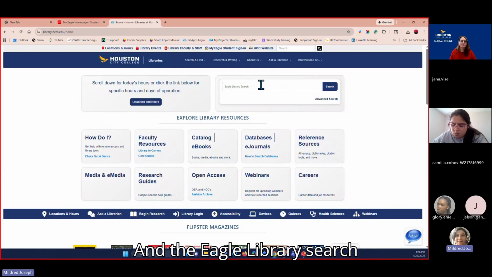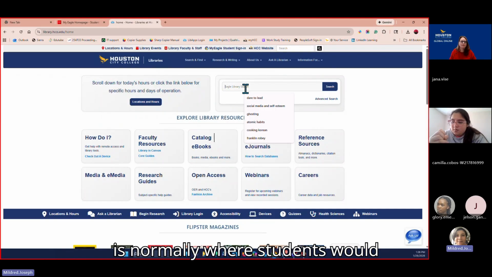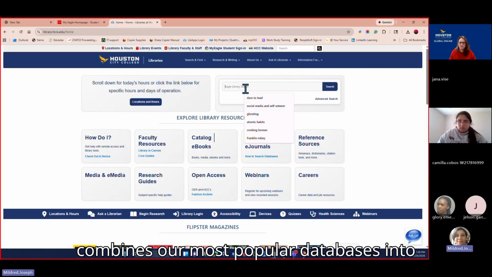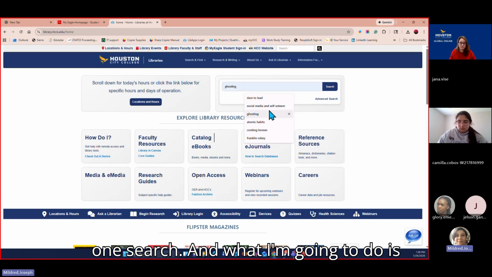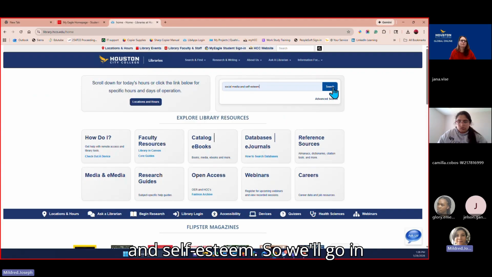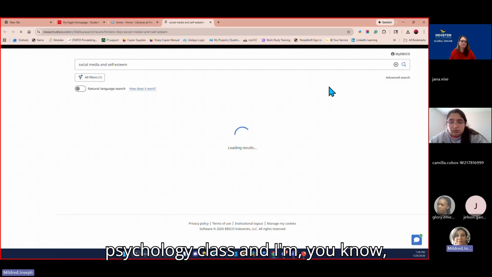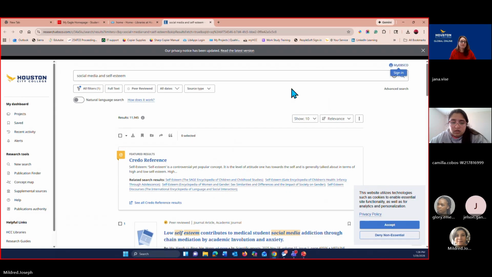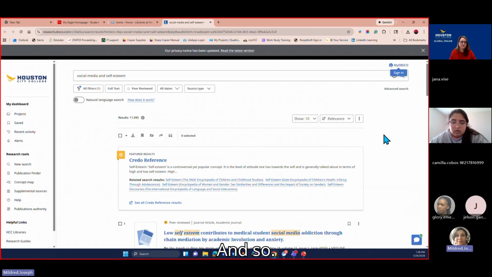And the Eagle Library Search is normally where students would go in and start their research project. What this does is it combines our most popular databases into one search. I always use the example of social media and self-esteem. So we'll go in here and search. Maybe I'm in a psychology class and I'm writing on this topic.